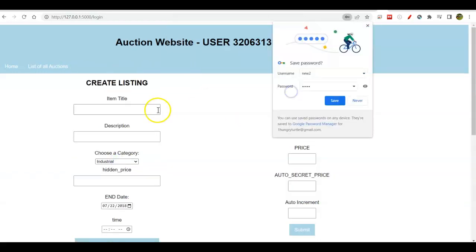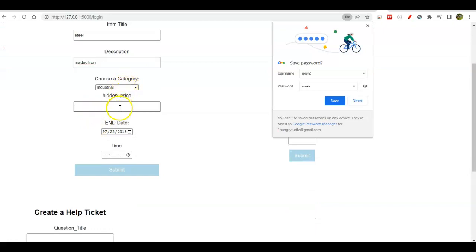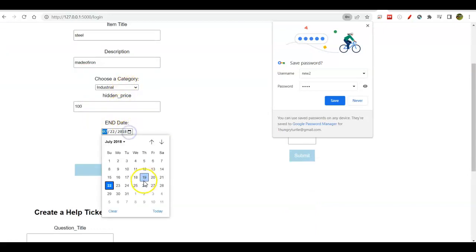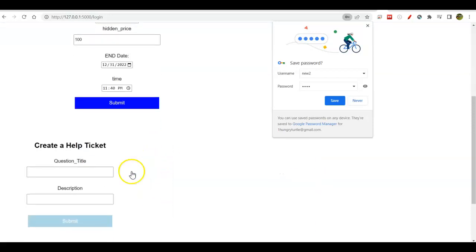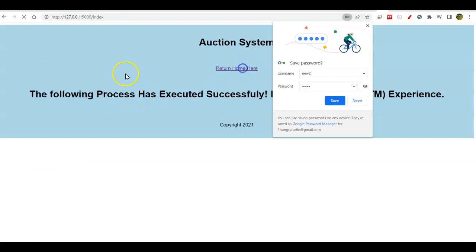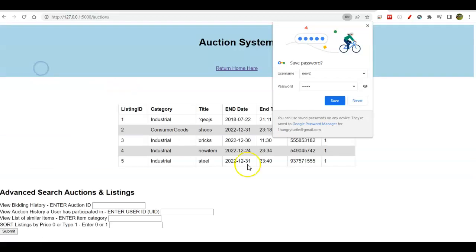Okay, so now that the new user registered, he can create a listing. Let's create steel. He wants to sell some steel beams made of iron. We could have a price of $100. We could set some date. Okay, so we have a listing. So if we go to the auctions, we have the steel item shown up right here.